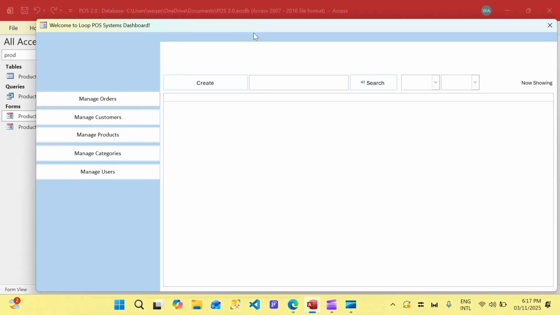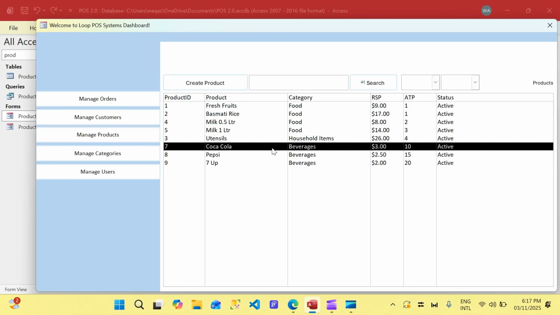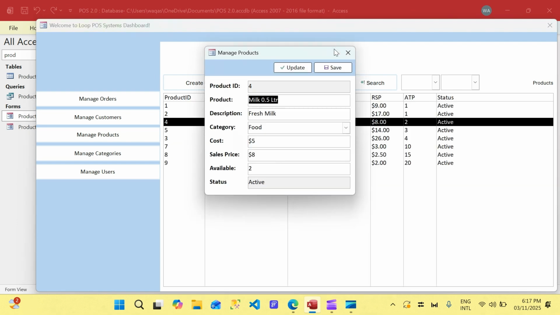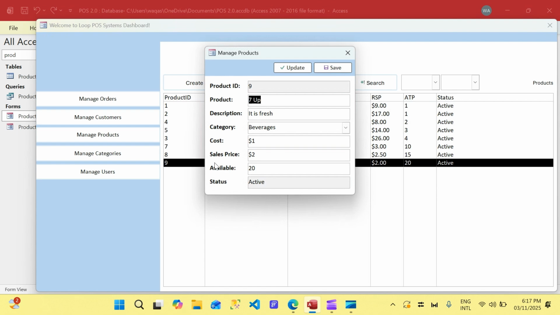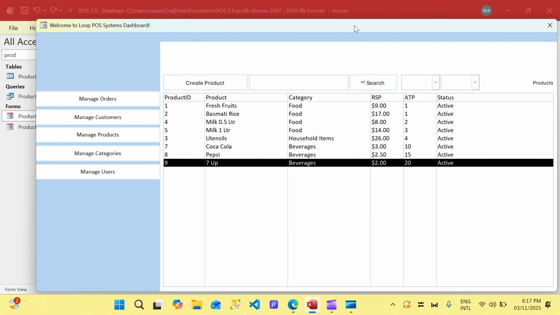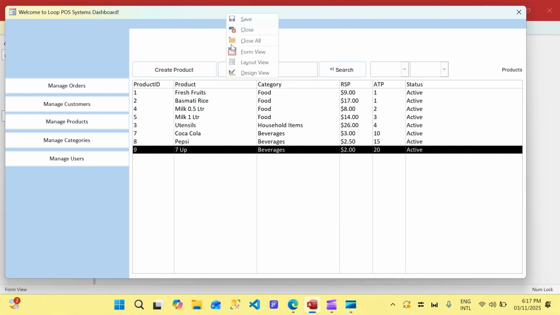Now let's go to form view. Products, Coca-Cola. Now it is presenting correctly. And milk, 0.5 liter, and 7-Up. All right, here you go. Okay, so this is working as well. Now we'll do the same with the categories.